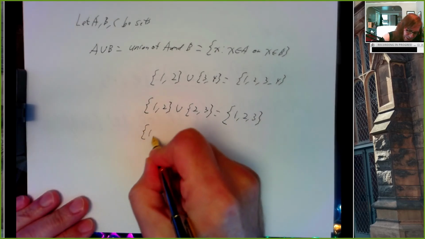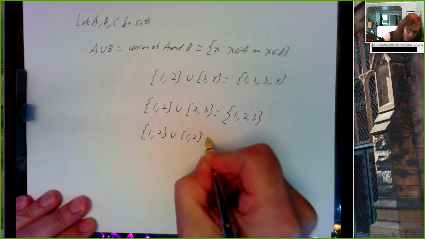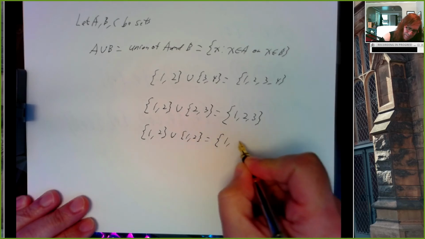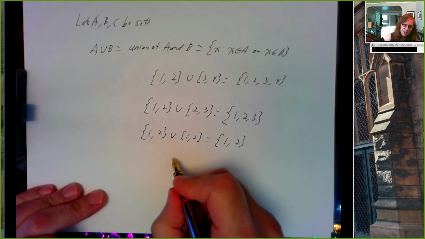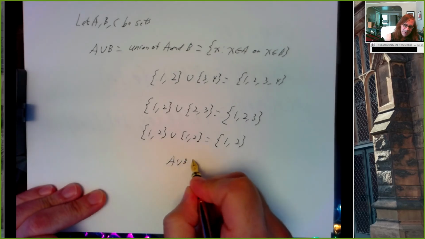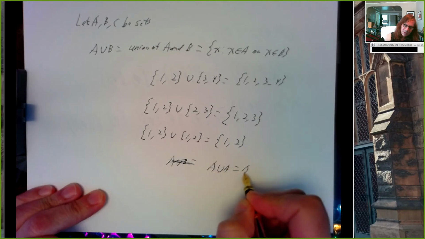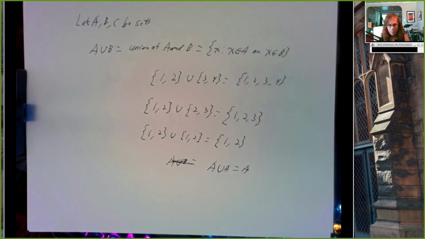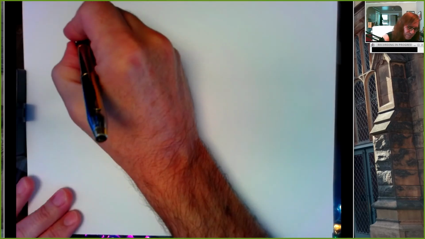And if we take that to an extreme, 1, 2, and we union it with 1, 2, what do we end up with? Just 1, 2. In fact, for any set, if we take its union with itself, we're just going to get that set back. So union is one operation we can do on sets.